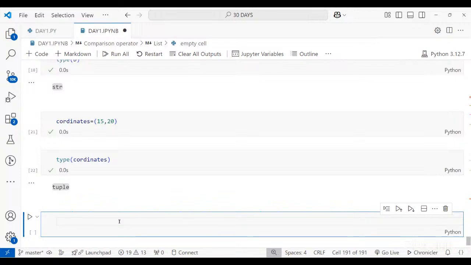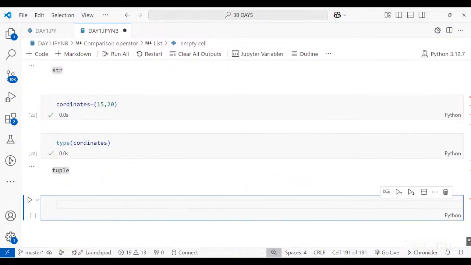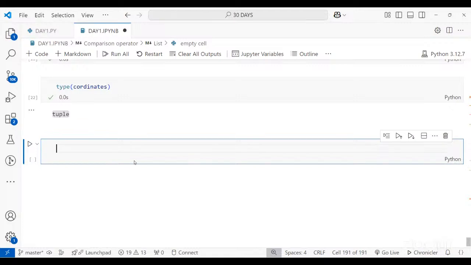One way is you directly go and write it like this. But right now, I just have one single variable, coordinates. Obviously, when you're working on data, you will have lakhs of rows, maybe millions of rows. So at that time, you have to use the method of unpacking. For now, I'm just going to show you how to do it with a single one.